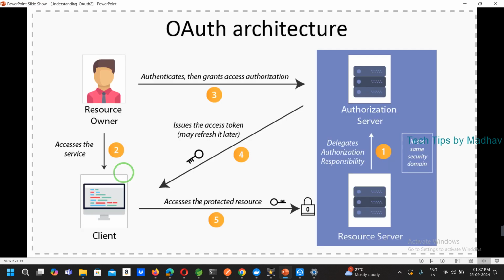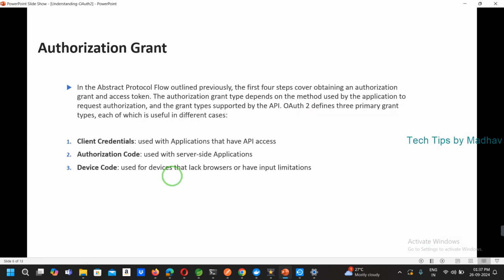Client credentials. If the third-party application goes with the client credentials approach to get the token, in that case there is no resource owner. The client application is directly talking to the authorization server to get the token. So this we can call the client credentials approach.